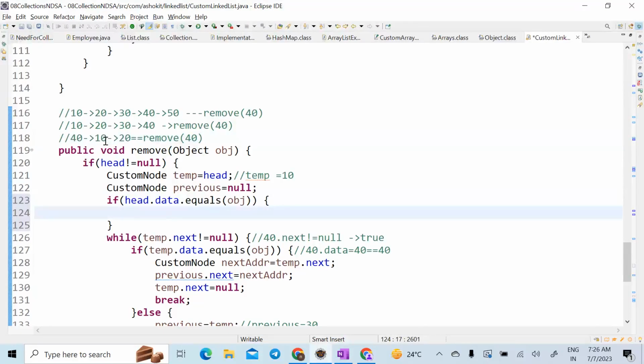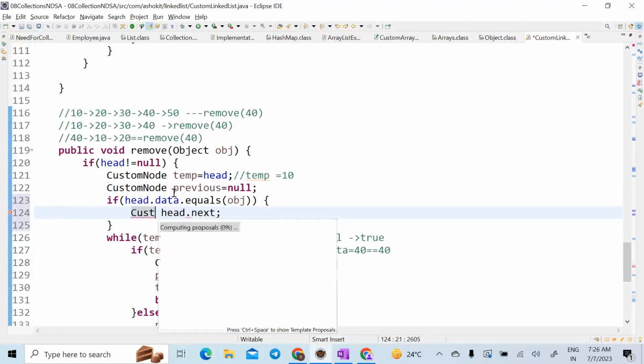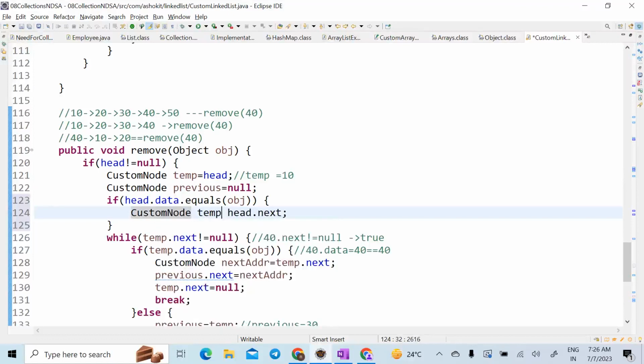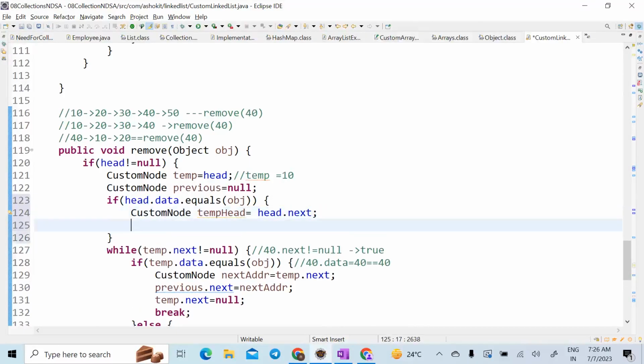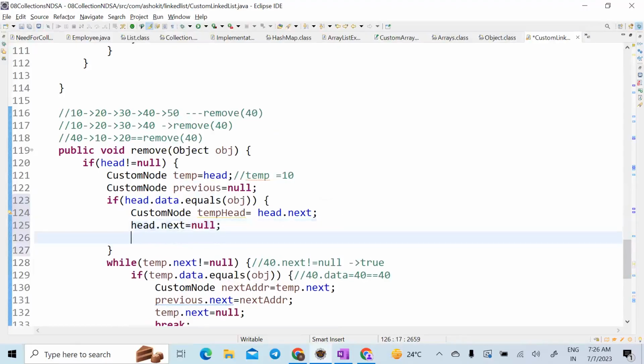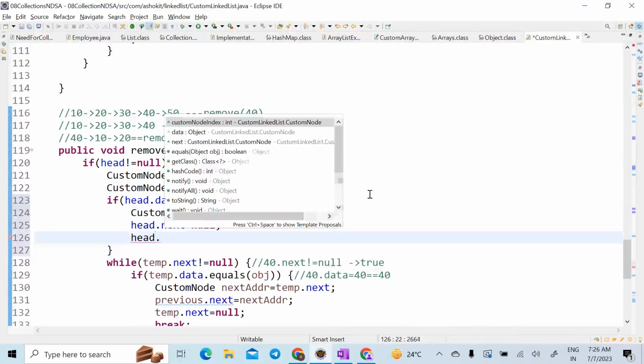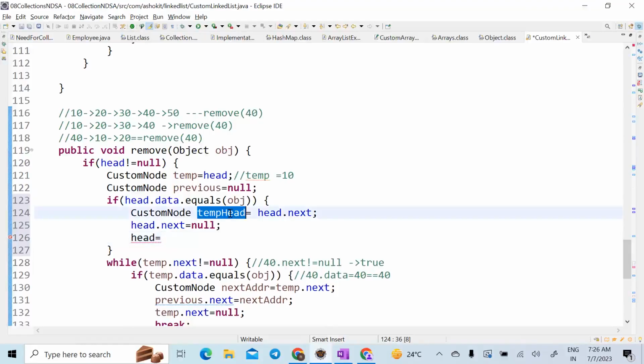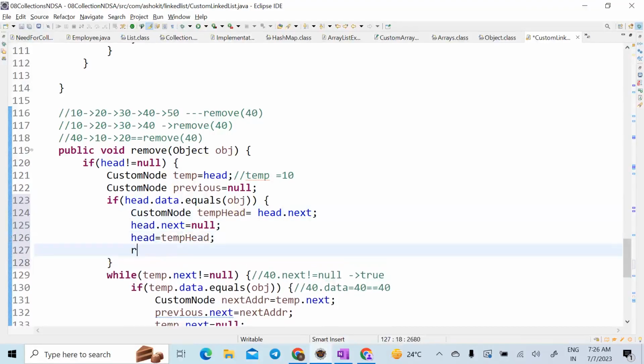Now how do you get this 10? Head dot next. Custom node temp equal to head, okay, and then head dot next equal to null. Now head equal to temp head. That's it. And then I will do return. Now let me tell you guys, for those who did not understand, don't worry, I'll explain.